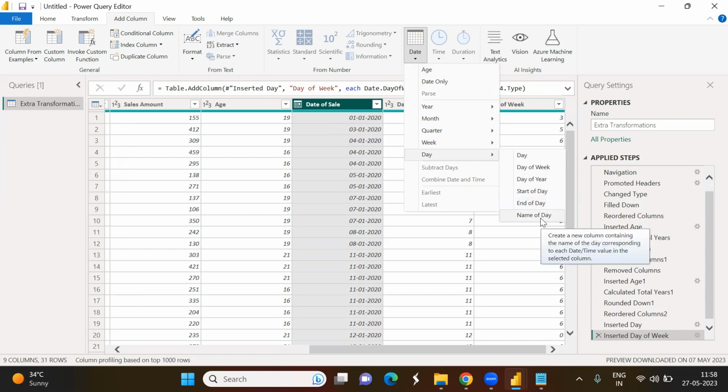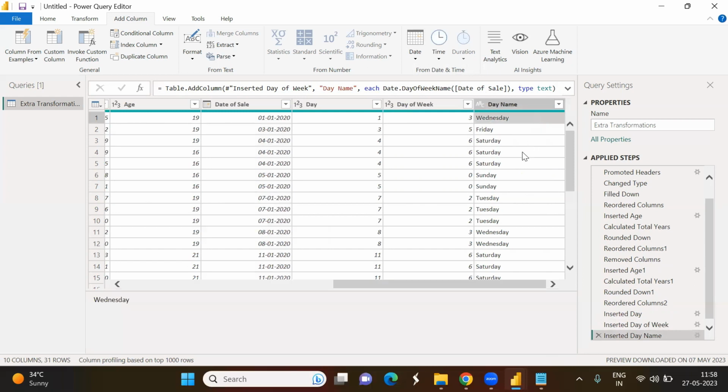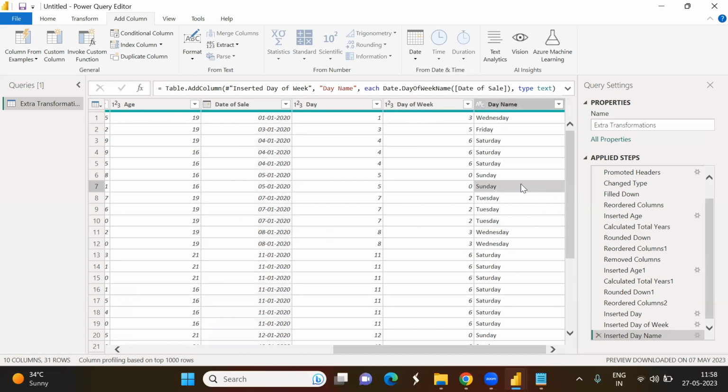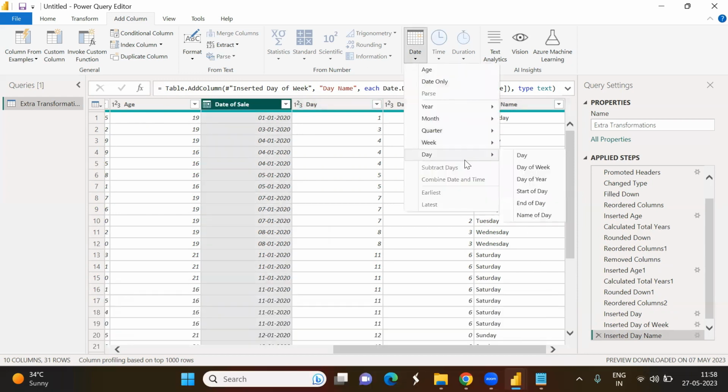Now the next option is name of day. So if I click on name of day, here you can see Power BI is displaying the name of the day that this column is having here, right? So based on the dates that are available in this column, it is displaying the day's name as well, right? So these are the few date transformations that are available in Power Query Editor. So you need to play around with all these options to see whichever option is feasible for your column, then you can make those transformations, right?